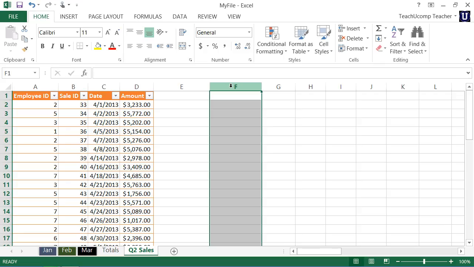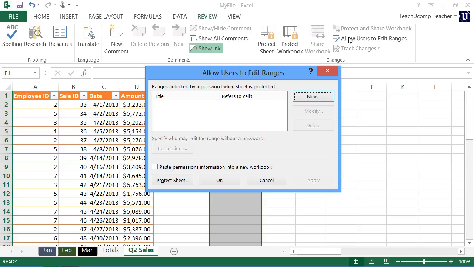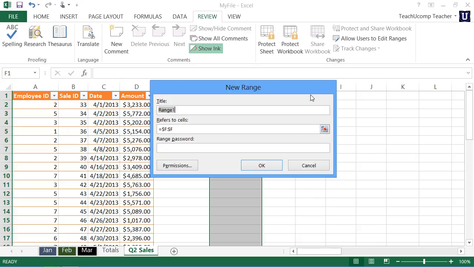Then click the Allow Users to Edit Ranges button that appears in the Changes button group on the Review tab within the ribbon. This will launch the Allow Users to Edit Ranges dialog box. Here you click the New button at the right side of the dialog box to launch the New Range dialog box. In this dialog box, enter a name for the cell range into the Title text box. The cells that you selected will be shown in the Refers to Cells text box.